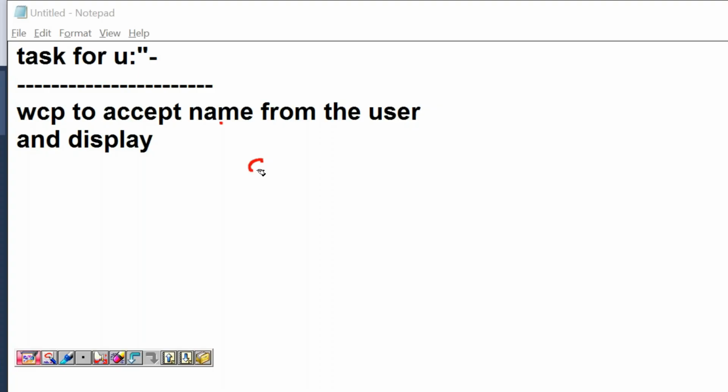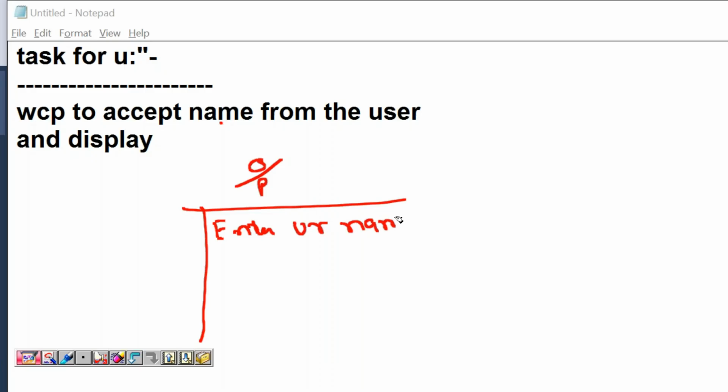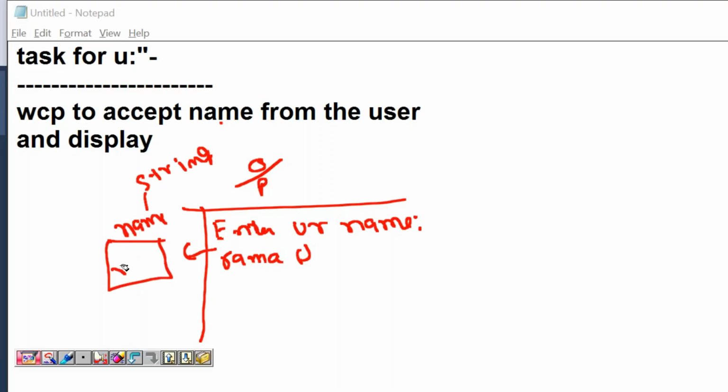The expected output is: Enter your name. Take it down in your book. Use pen and paper when you are attending the class, all of you. Whenever I give a task like this, immediately record it on paper. Okay, the user entered Rama. That Rama you store into a variable called name.